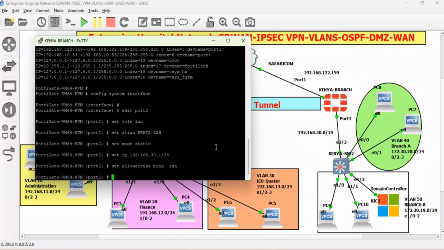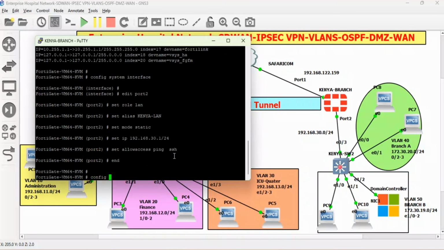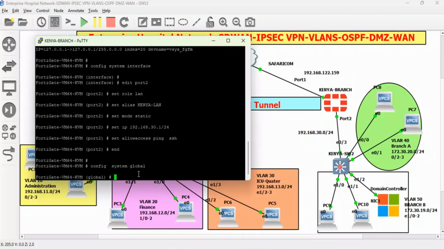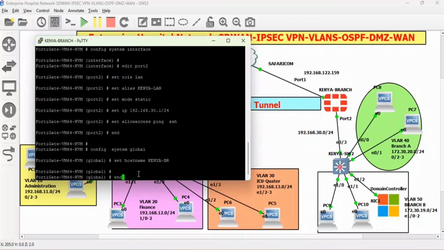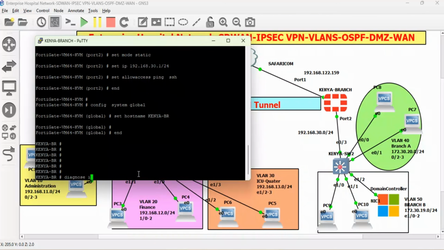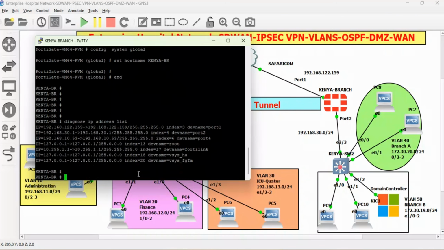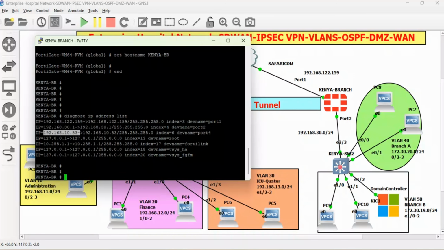So from here, maybe I'll just end and set the host name. Set host name Kenya. So if we want to check the IP address, we use that. My management interface port 4 has received this IP, so we can go to that firewall.